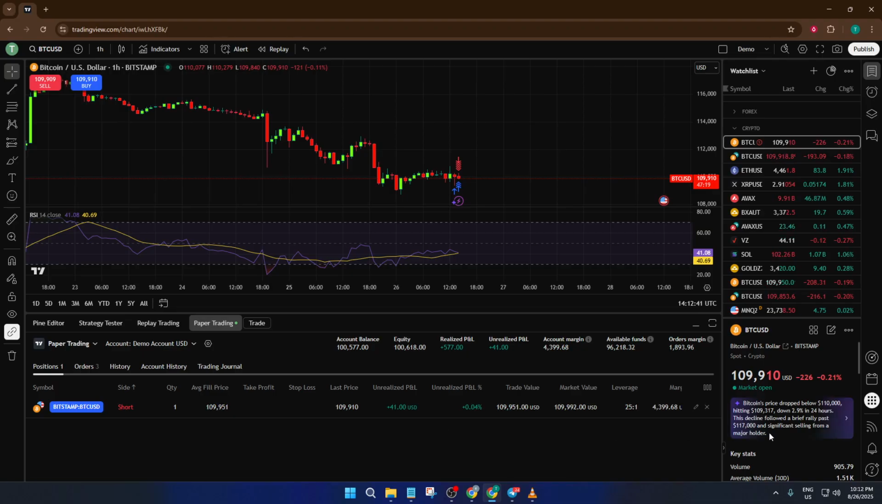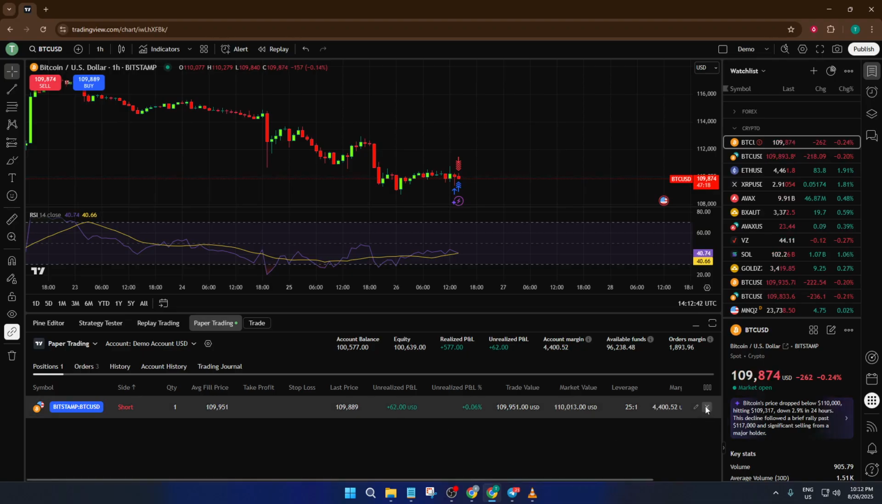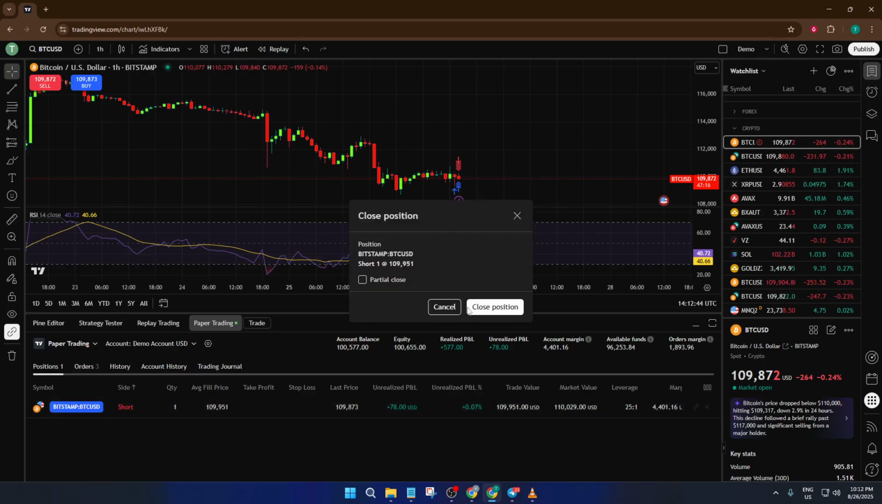Next, there's an X icon, or sometimes labeled simply as close, next to each of your open positions. Don't worry, clicking this doesn't instantly close out your entire trade. Instead, it brings up a really important pop-up window first. In that pop-up, TradingView gives you a choice. You can either close the whole thing or you can select Partial Close. Go ahead and click on Partial Close.